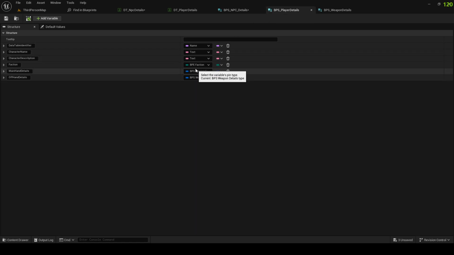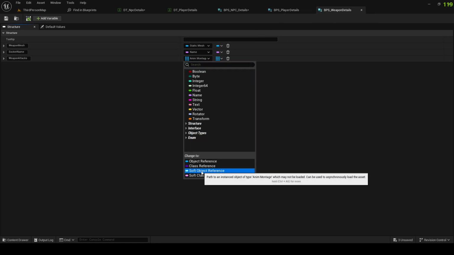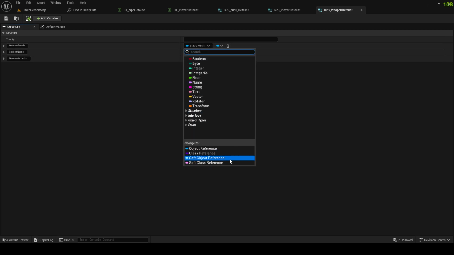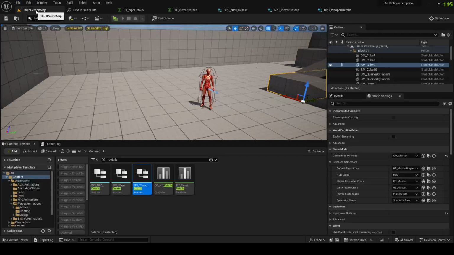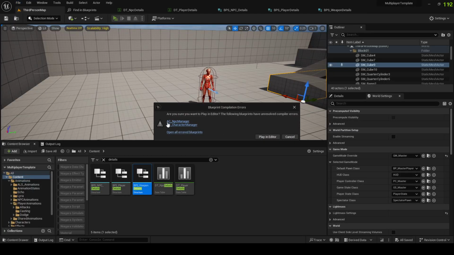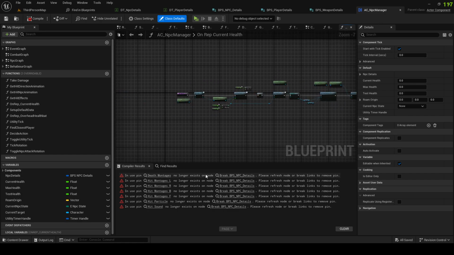Same for player details. There is nothing to be soft referenced. That needs to be soft referenced, and that needs to be soft referenced. Go, and now we're gonna play, and nothing is gonna work. So we need to actually remake some of the functions in here. So let's start with the NPC manager.